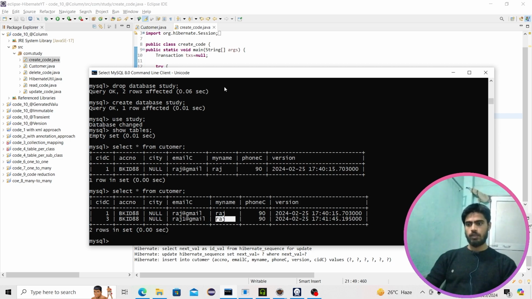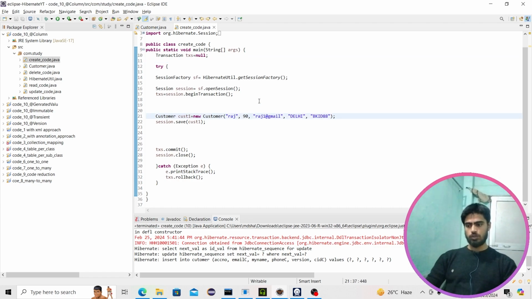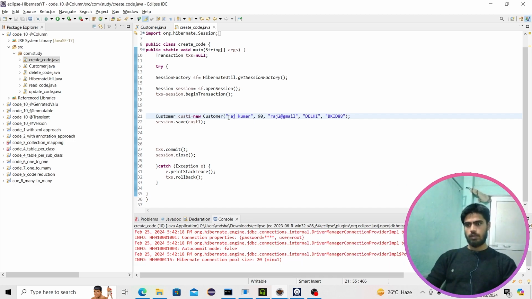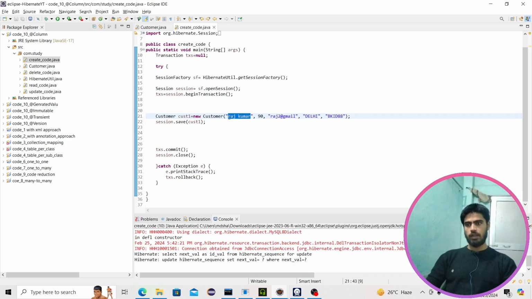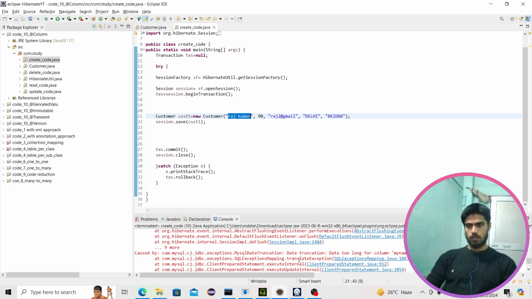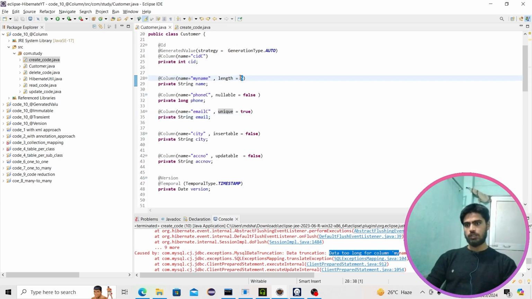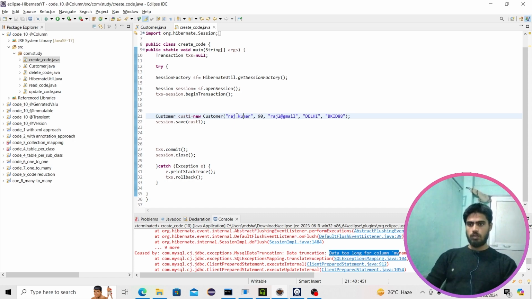Let's exceed the length of name. Suppose Raj Kumar, and let's also change the email because it is also not allowed. Suppose 2. It is going to give an error. It is going to say that we are exceeding the length. Data too long for column name. Why? Because we have set the rule which is 5. It cannot be more than 5. So let it be only Kumar.